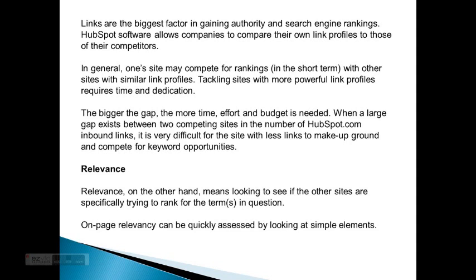HubSpot software allows companies to compare their own link profiles to those of their competitors. In general, one site may compete for rankings in the short term with other sites with similar link profiles. Tackling sites with more powerful link profiles requires time and dedication. The bigger the gap, the more time, effort, and budget is needed. When a large gap exists between two competing sites in the number of inbound links, it's very difficult for the site with fewer links to make up ground and compete for keyword opportunities.